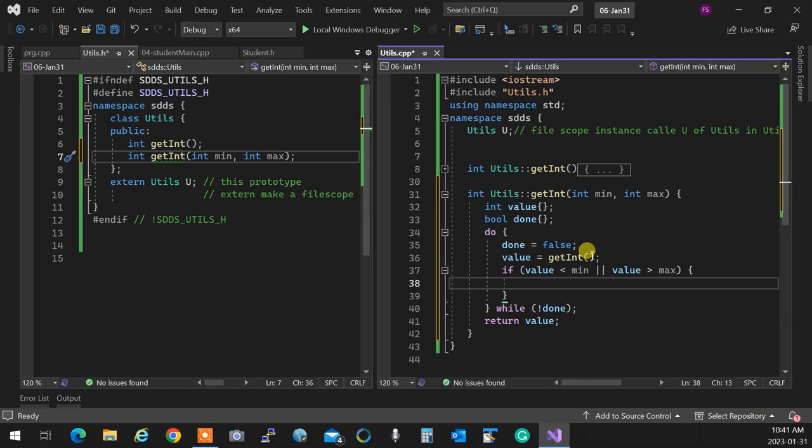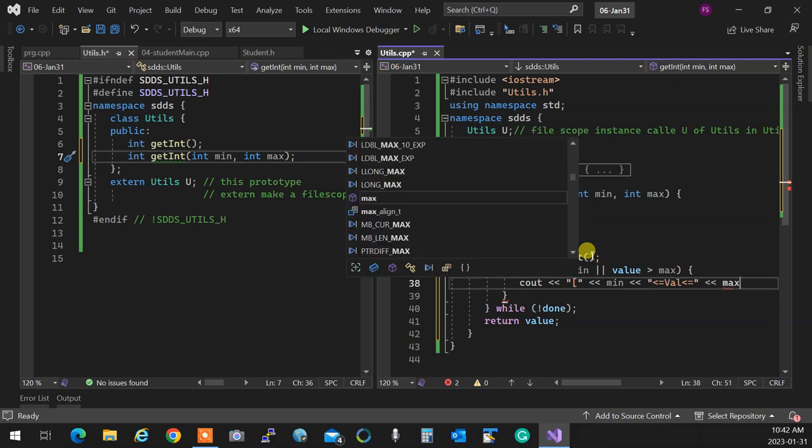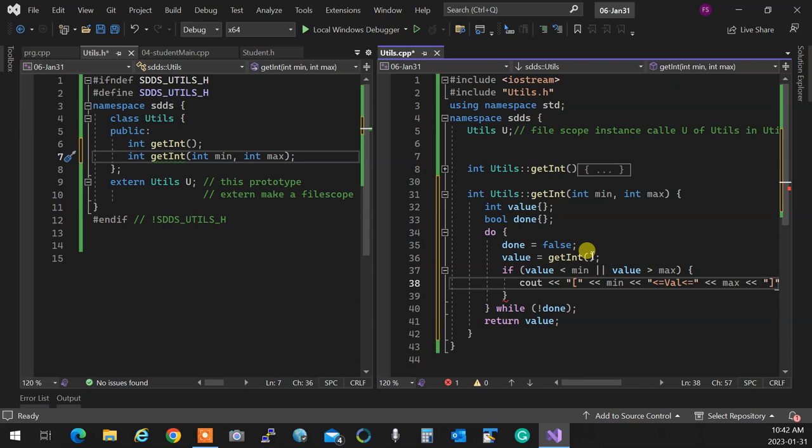Now I'm going to print a message saying cout, I'll show something like this. So I'm going to say minimum value should be less than, so in here, that's going to show minimum. And in here, what do I write over there? So the value that they're entering. So I'm going to say value should be, and this one, I'm going to put max. So in here, I'm going to say max. And do like that, comma, and then retry.